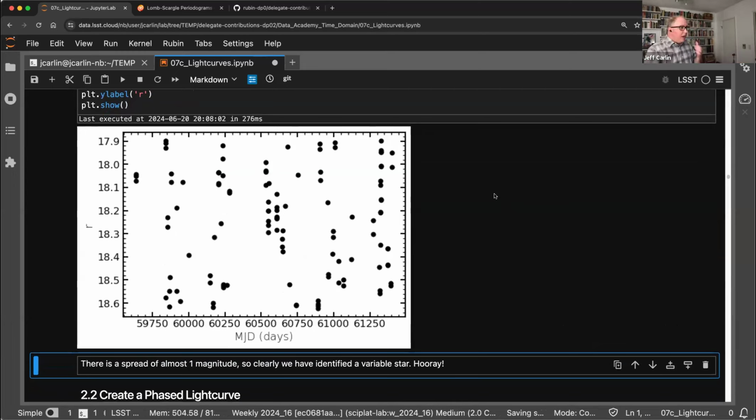And there you have it. And so you can see a light curve of, remember, the simulated DP0.2 data set spans a roughly 5-year simulation. So this spans about 5 years of time. And you can see that this star is definitely not the same magnitude in every measurement. It is bouncing all over the place.